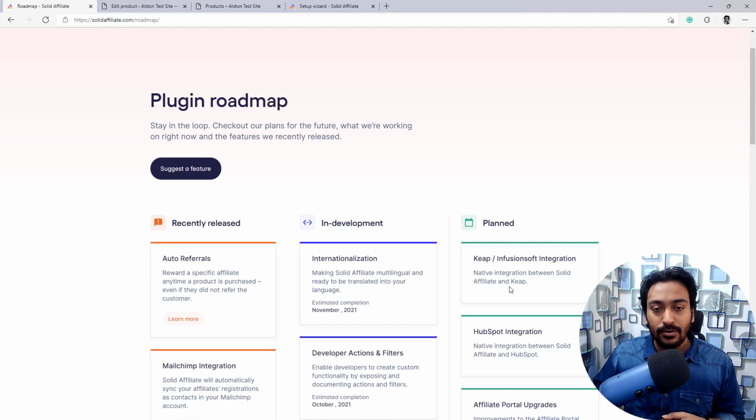But as of now, if you are in WordPress and you want to test out an affiliate program setup for your e-commerce store or your digital products, and you want an affordable solution compared to AffiliateWP, this might be one worth checking out for you as well.